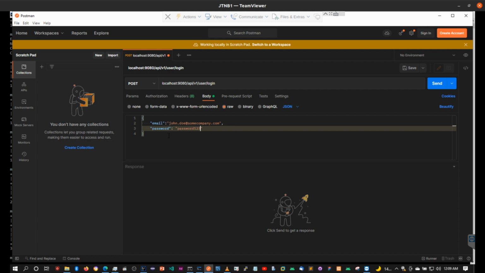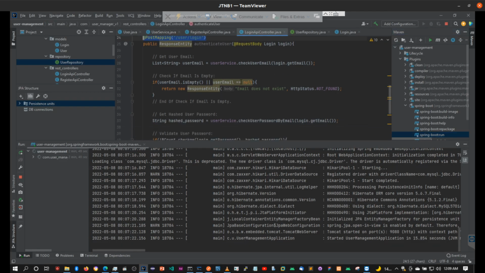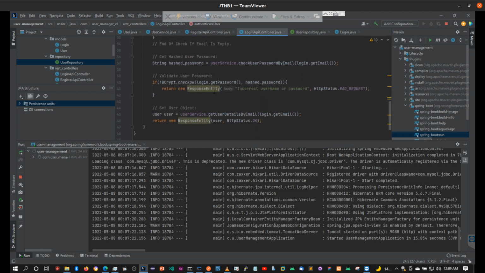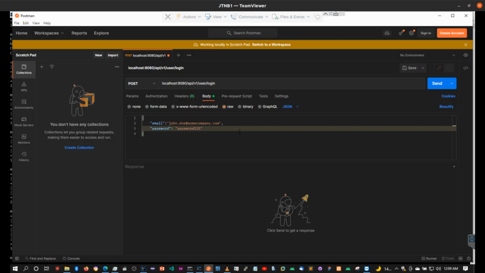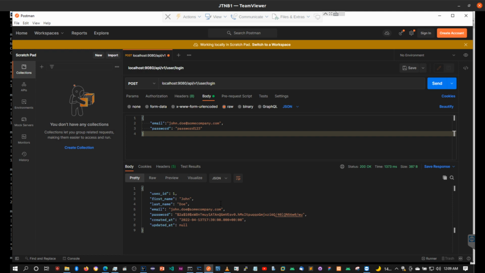So once I send this, it's going to be received by this post method over here, the response entity, and then let me see if the password is correct. We should get here, and then it should return us an object of this user by that email. So I'm going to minimize this and then send it, and let's see if this works out. So let's say send.